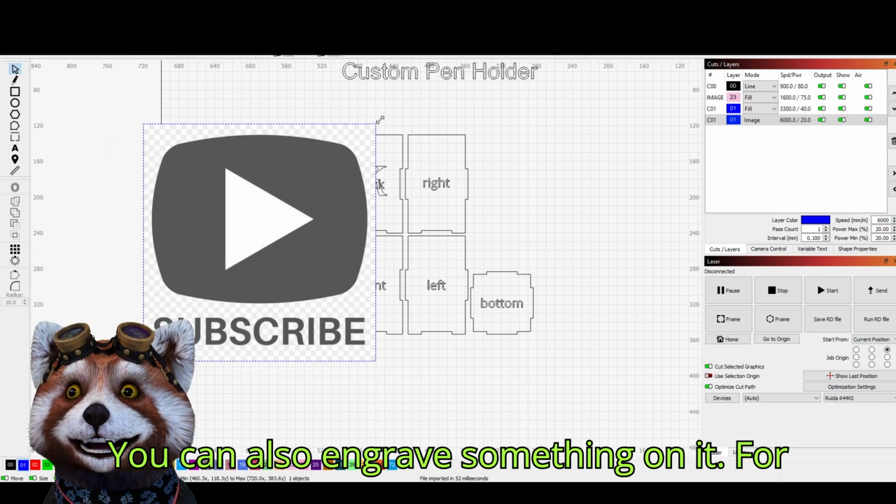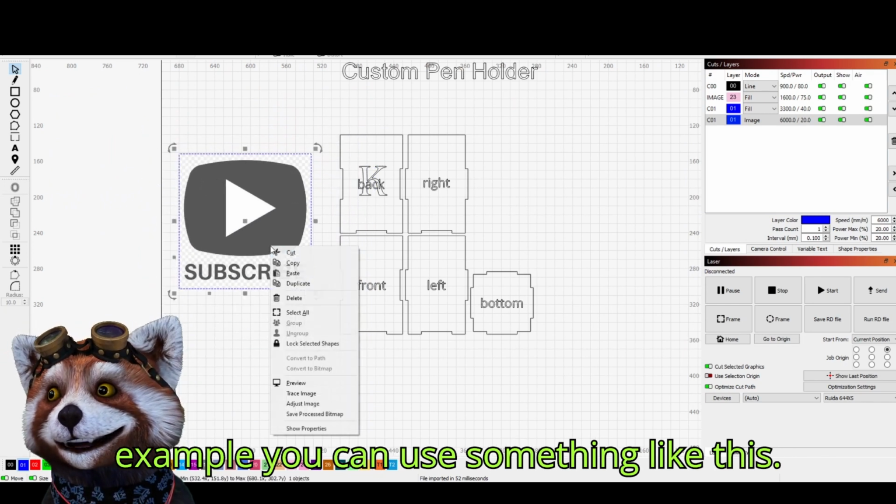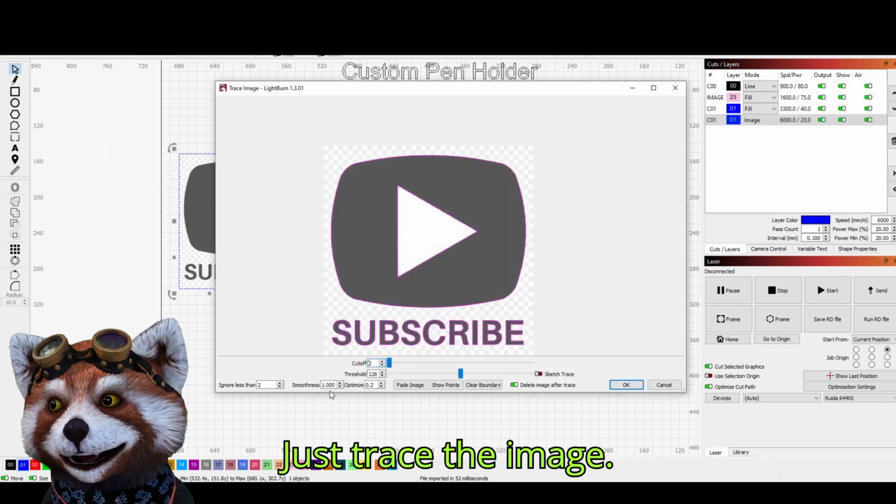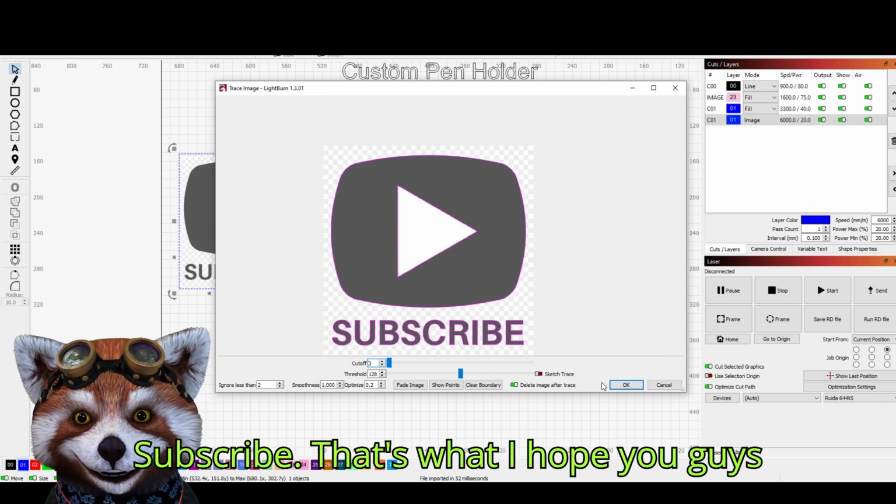You can also engrave something on it. For example, you can use something like this. Just trace the image.